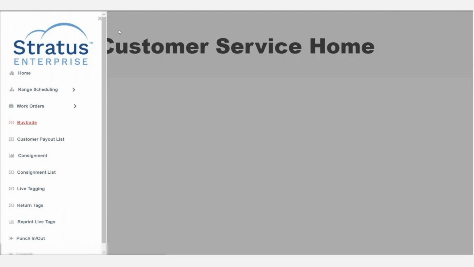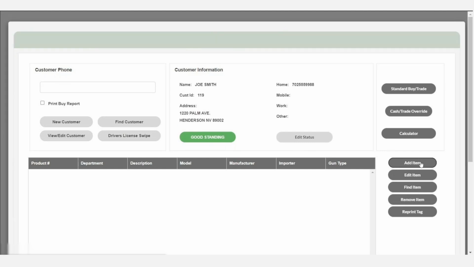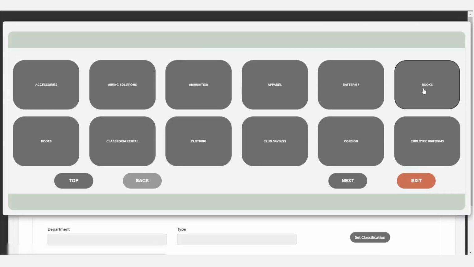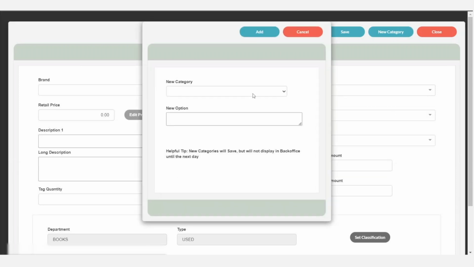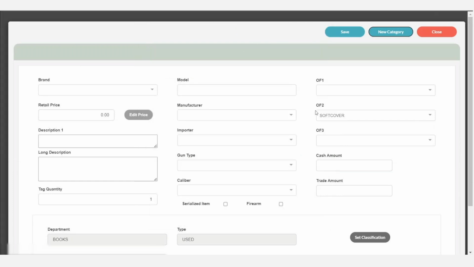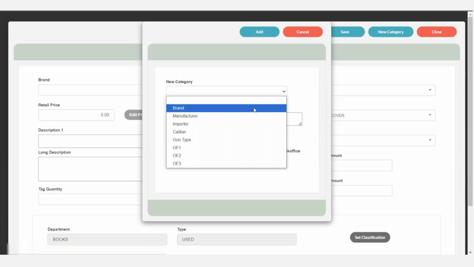Let's walk through creating a new buy trade. I'll enter the customer and add an item, selecting Book and used books. I use the OF2 field to describe the book cover, such as hardcover or paperback. To add a new option like softcover, just select New Category, choose OF2, and enter softcover right here on the fly. Additionally, you can create a brand on the fly within the buy, trade, and consignment process as well.